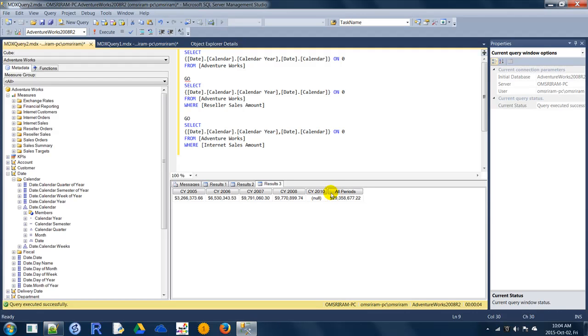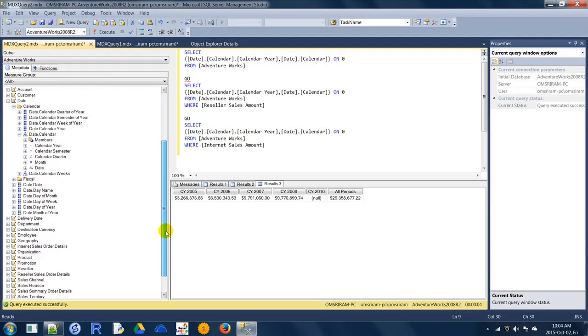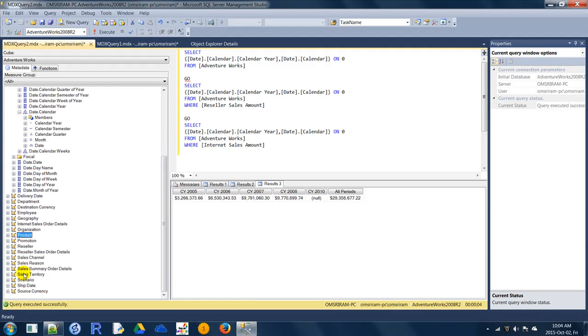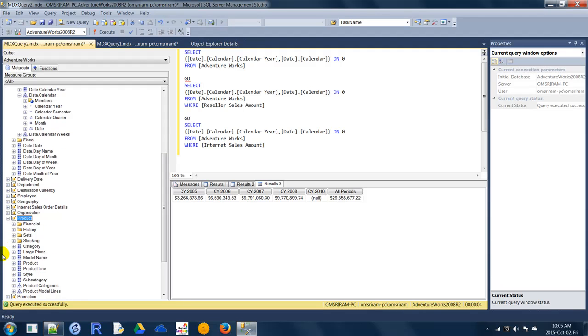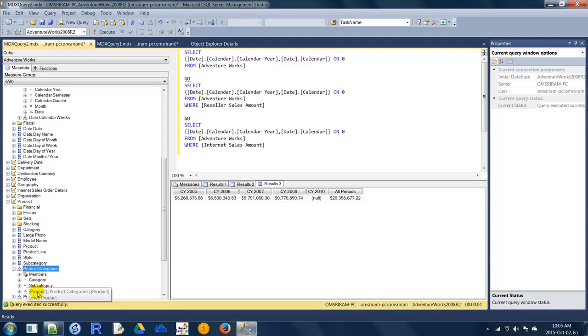Now I want to dice with some other dimension. Let's take the product dimension. I would like to go for product, because product is well defined with product category and subcategories. If you take the hierarchy, it is category, subcategory, and product is the lowest. So now I want to display data for each product for each year.